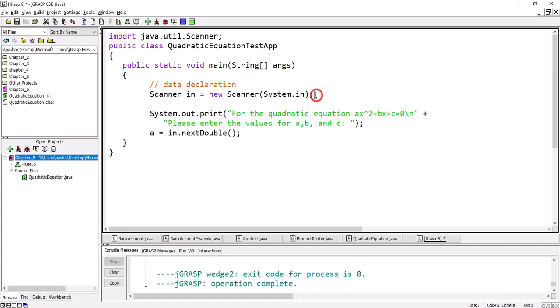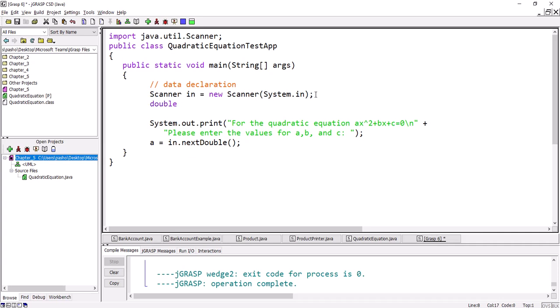We need to define the values for A, B, and C coefficients, and repeat this for B and C. So this will be for B and this will be for C. After we read from the user, now we need to create an object, create a quadratic equation object. And how to create it?